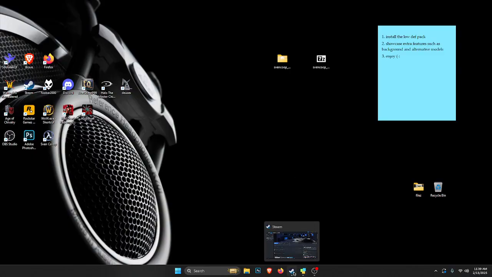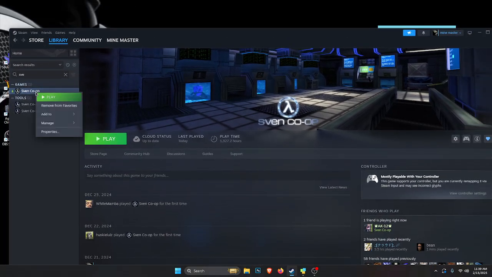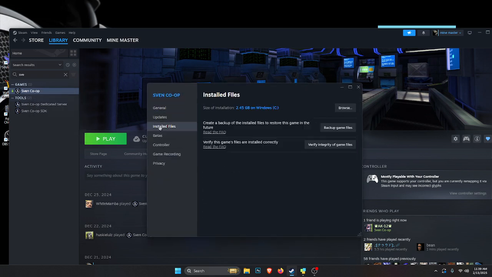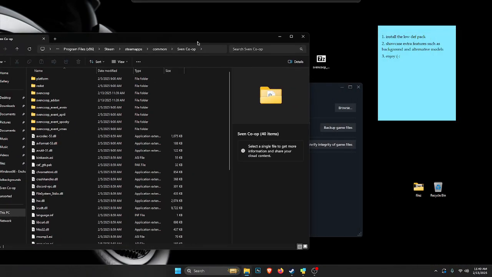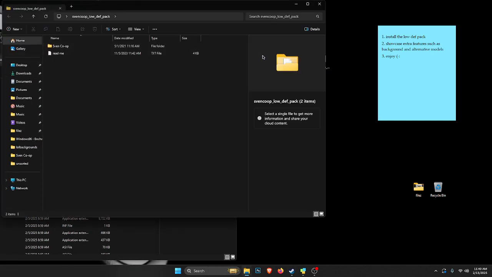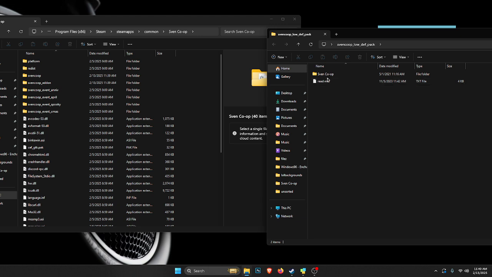Alright, so as you can see, that was just the default. So to replace it with the classics, what you want to do is right click, Properties, Installed Files, and Browse. And once you're in there, you're going to want to also open the pack itself. That's extracted, of course. And you're going to go to Sven Co-op, and there you go. Now you're in.